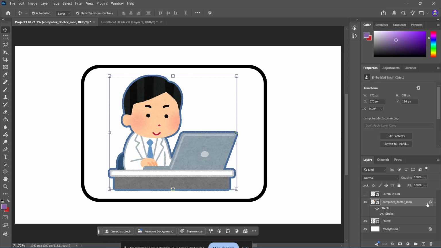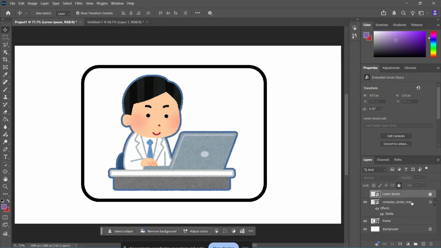So to quickly recap, click the layer in the Layers panel, press the shortcut to lock it, look for the padlock icon, and press the same shortcut again whenever you want to unlock it.